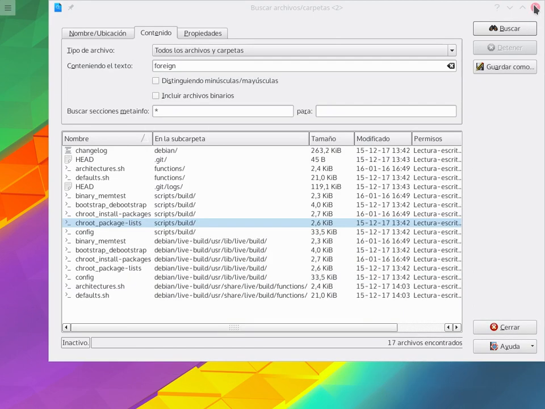Hello, and welcome back to Porting Rescatux to Debian Stretch, episode 4. So let's see what we were doing.